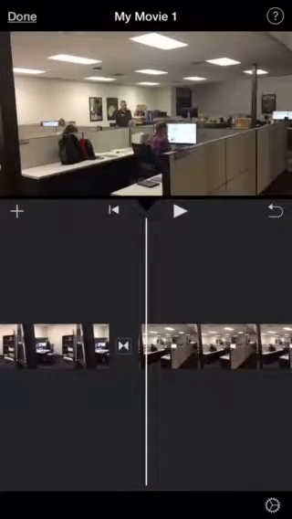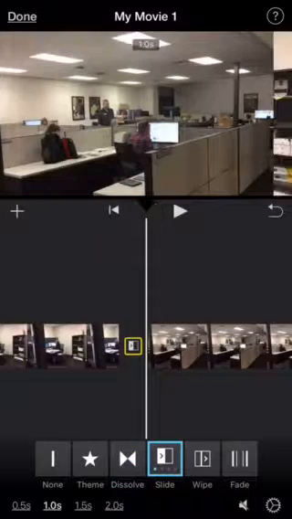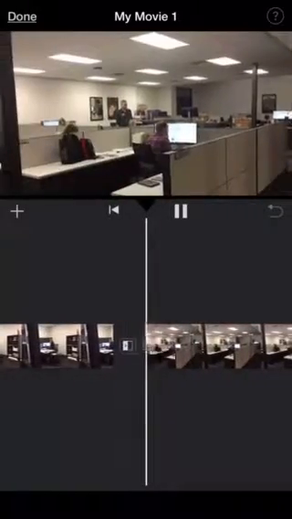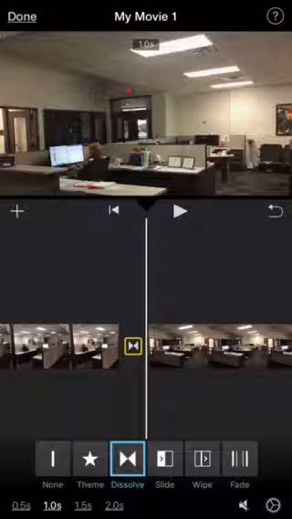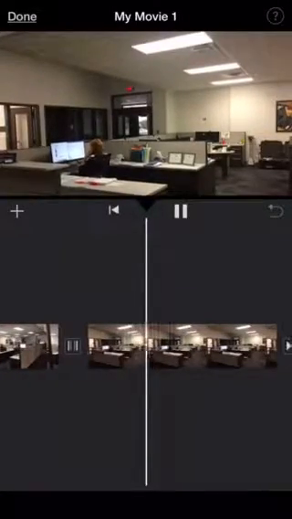Now I have got little places between the pictures that I can choose a transition, and if I want it to slide from one picture to the other, it would look like this. That looks okay. I'm going to choose another transition here. I'm going to choose fade. That's good.